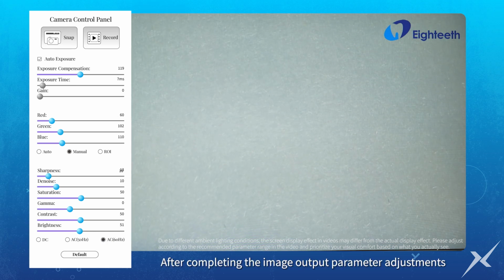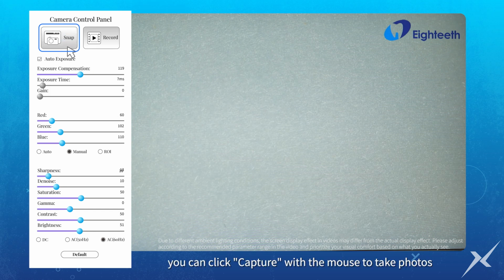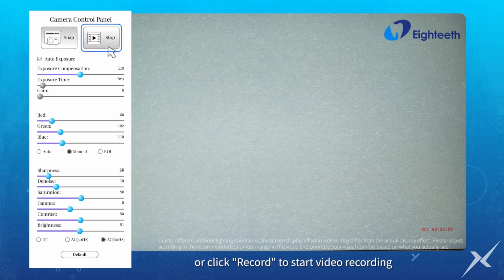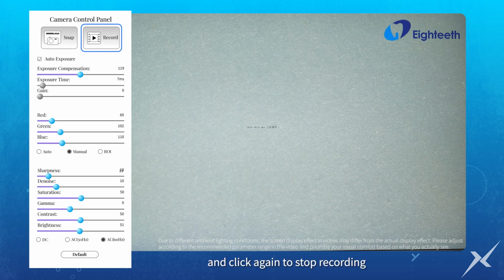After completing the image output parameter adjustments, you can click Capture with the mouse to take photos or click Record to start video recording, and click again to stop recording.